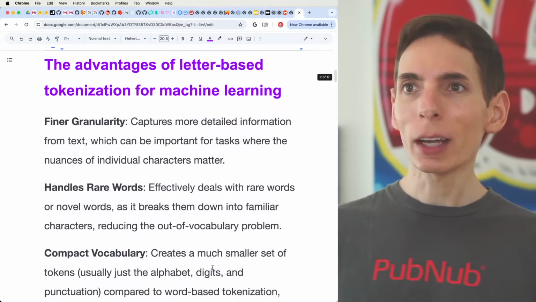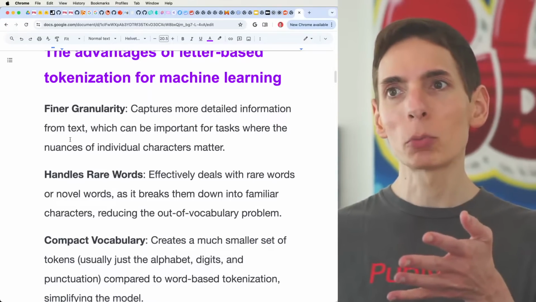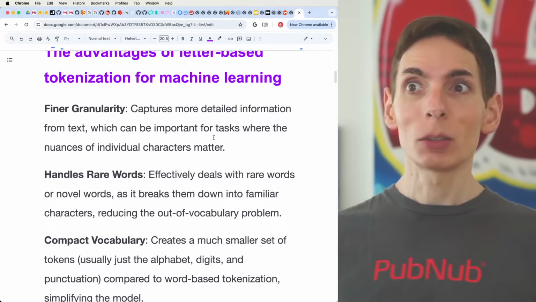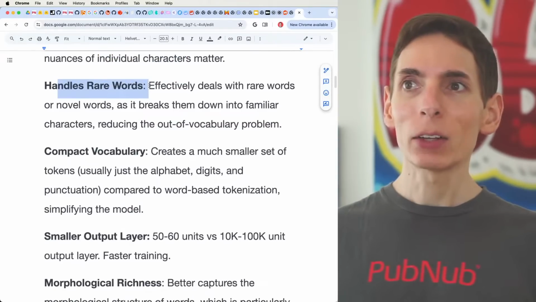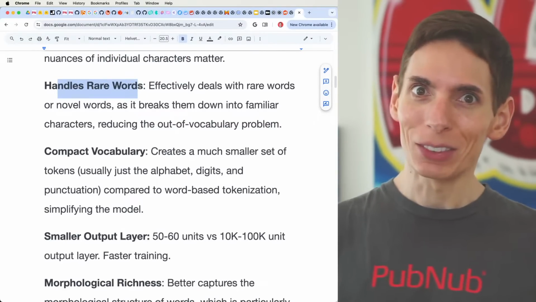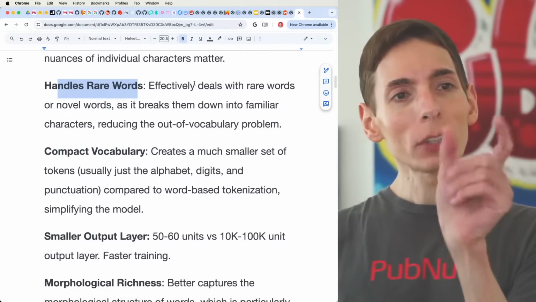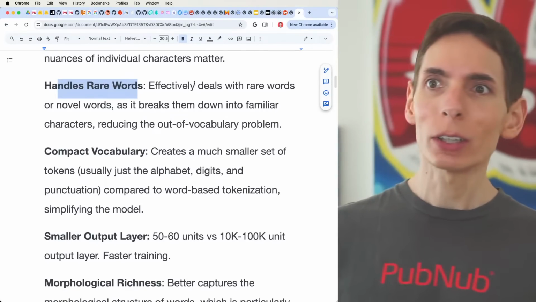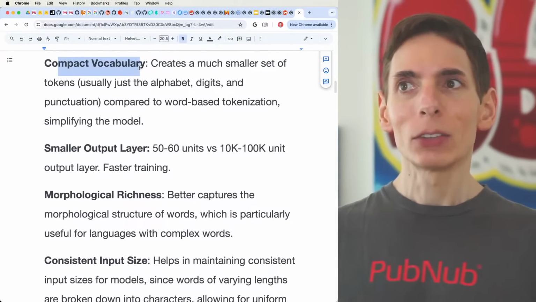Let's take a quick look at some of our advantages of letter-based tokenization. We've got a finer granularity, which captures more details from the text, right? That's going to be important on an individual character basis. We can handle rare words easily, such as words that we might not have even defined, which is pretty powerful. So breaking down all our words, all our inputs into letter-by-letter input tokens, that's going to be a far more advantage. Compact vocabulary is another aspect to it.